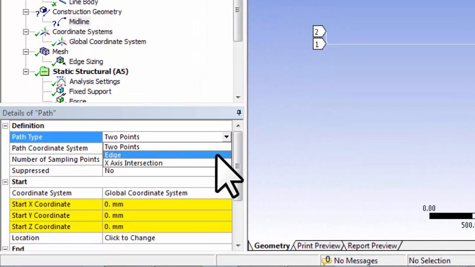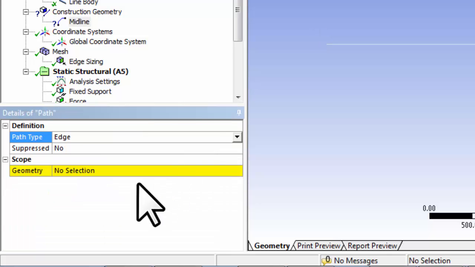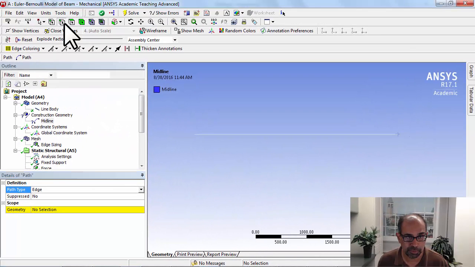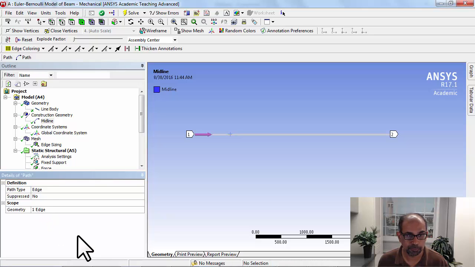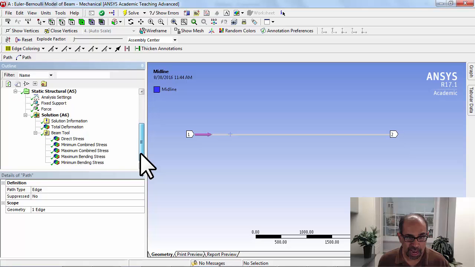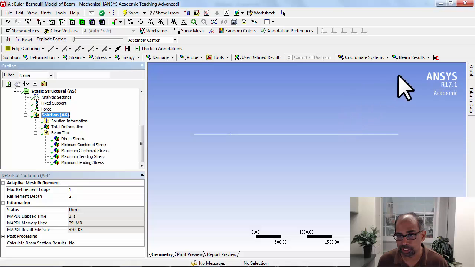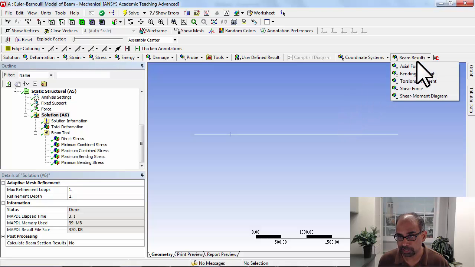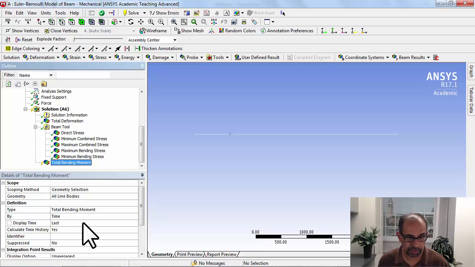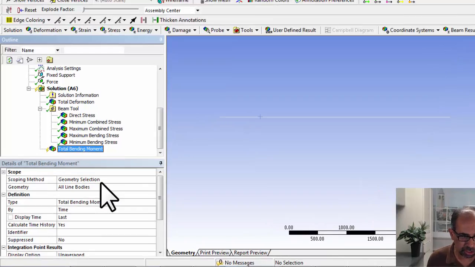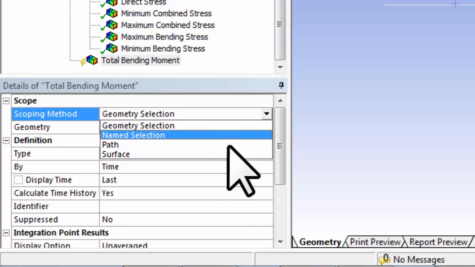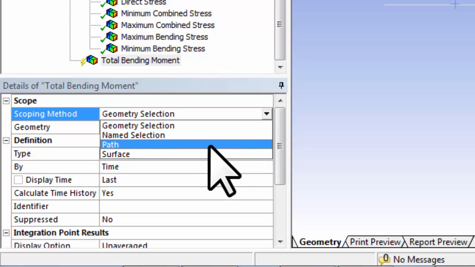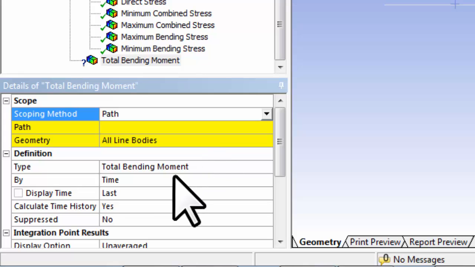You have to do this again for 1D models. Usually you do 2 points, but here you have to say edge, and you have to select the beam. So go to edge selection filter, select the beam, and click apply. Now you can plot the bending moment along that line. Highlight solution in the tree and say beam results, bending moment. I can plot this along the geometry, but instead I'll plot it along the path because I can export the values, which I'll show in a minute.